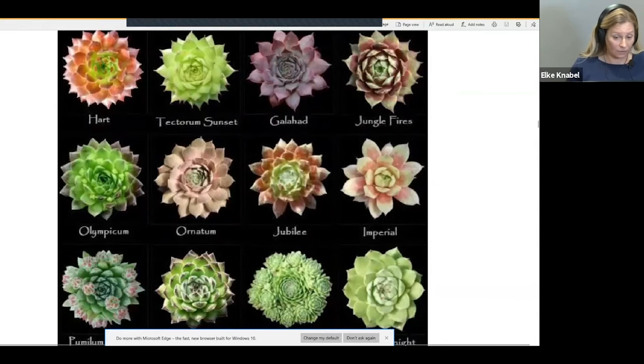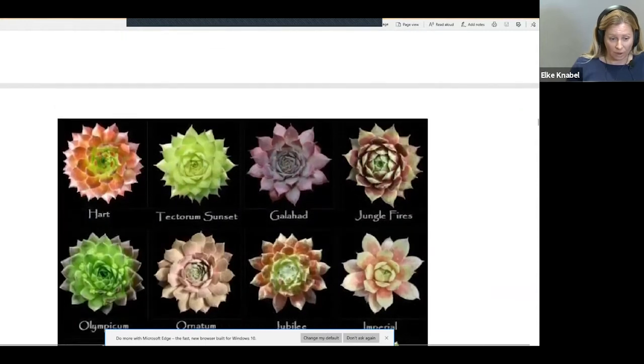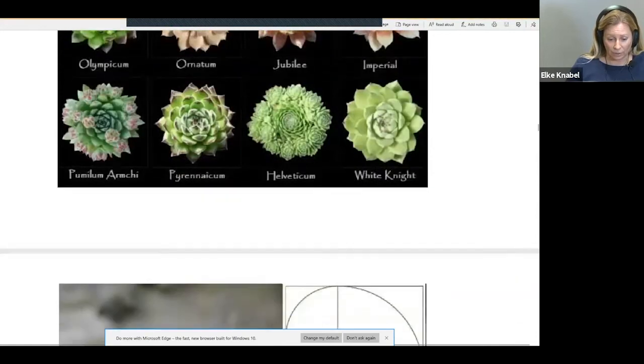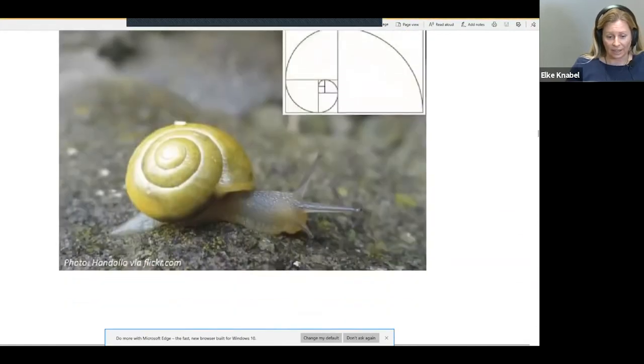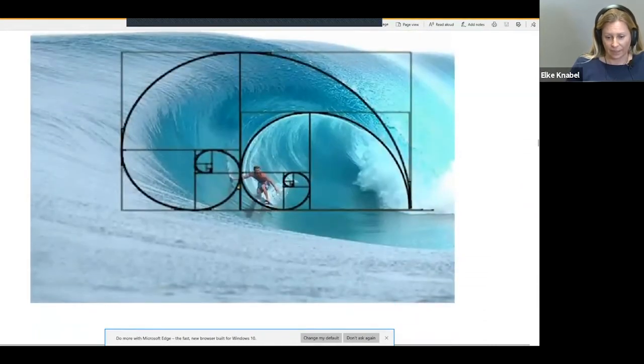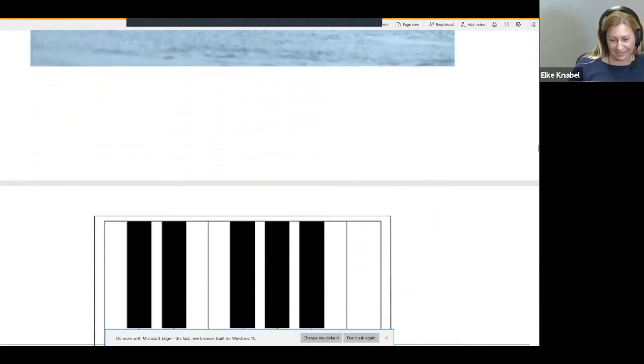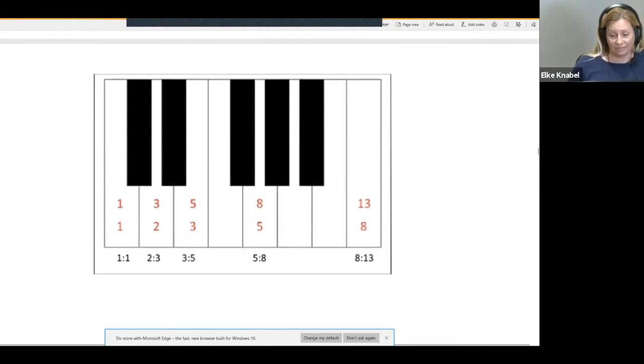So we see it often in floral plants, in succulents here, all kinds of different shapes, very beautiful, in snail shells. Even in waves, you can find it. In music, there is also harmony when you use the Fibonacci sequence numbers for creating chords.